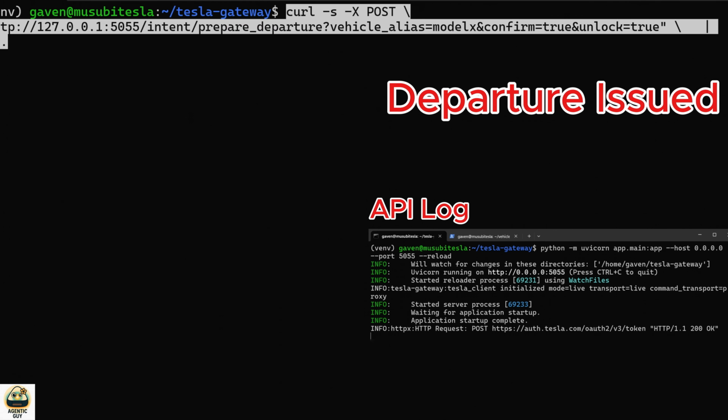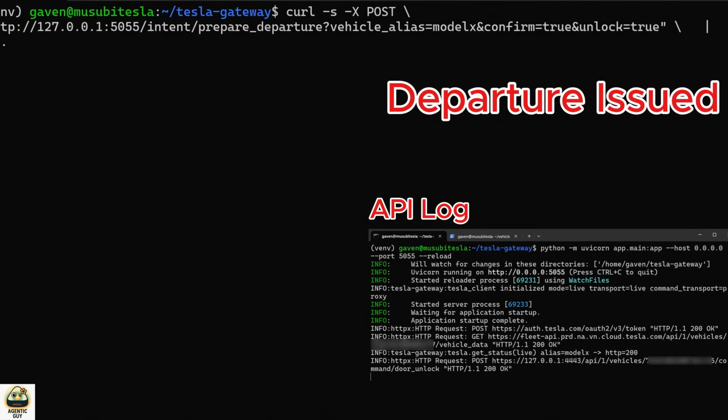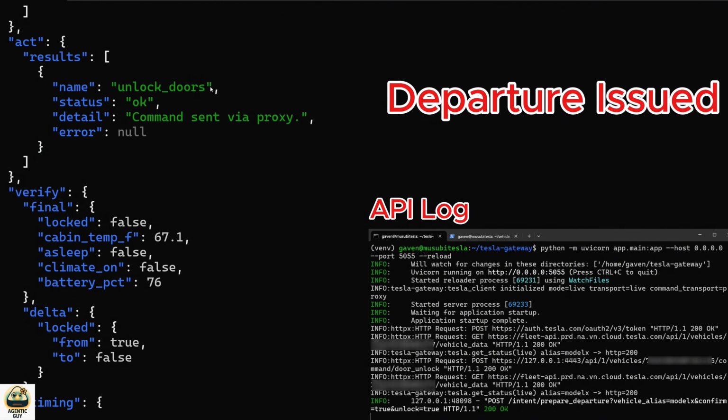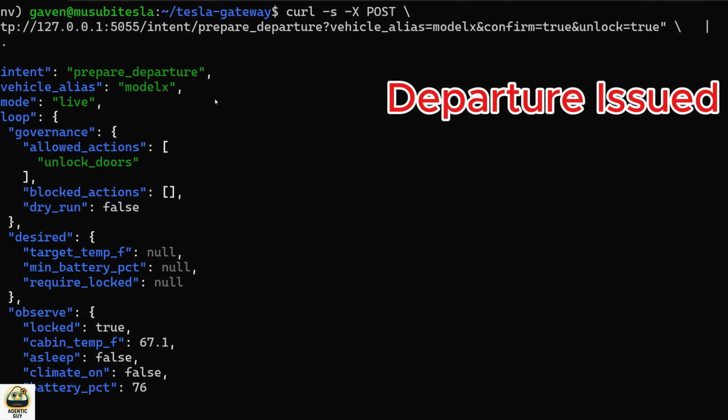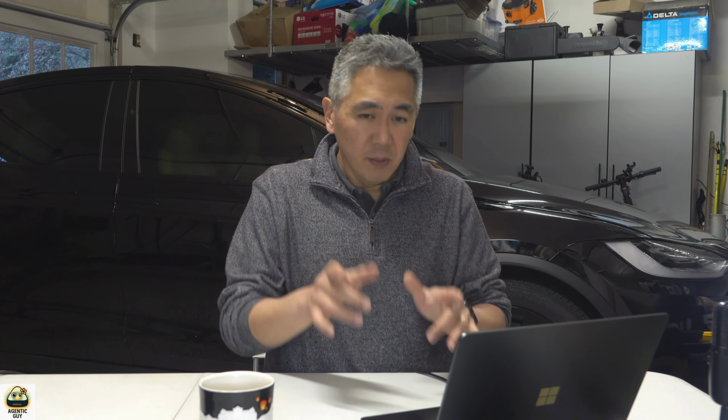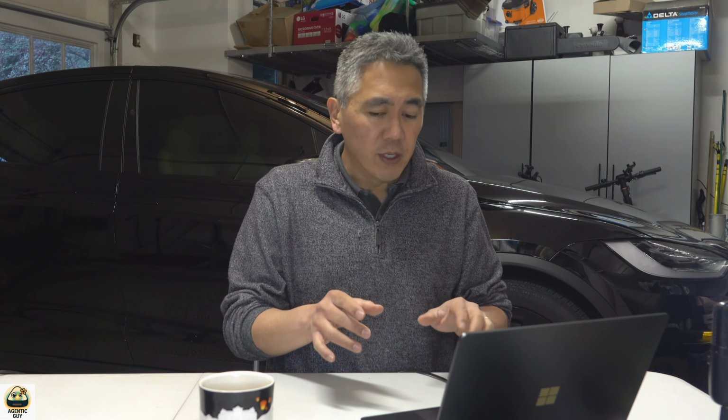Okay, demo number 3. This is where we're preparing the vehicle for departure. Now, this is where it all comes together. Preparing this vehicle for departure isn't a single command, but actually a bundle of conditions. The car should be unlocked. It should be awake. It should be at the right temperature. And I'll be sure to show this to you within the active intent logs as well. But basically, when all is said and done, the car should be ready to drive. As it's going through these activities, the system checks each one of these conditions and acts only where reality doesn't match the intent. Let me go ahead and issue the command now. There you have it.